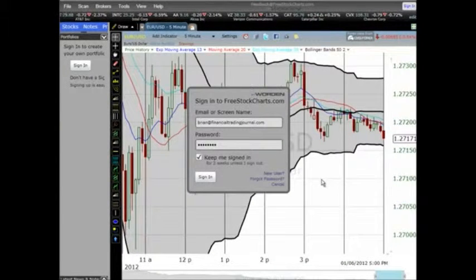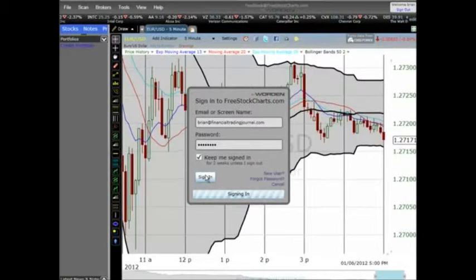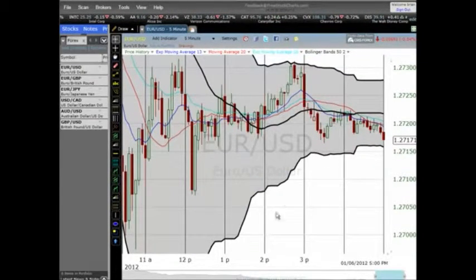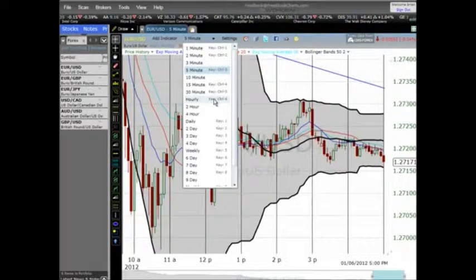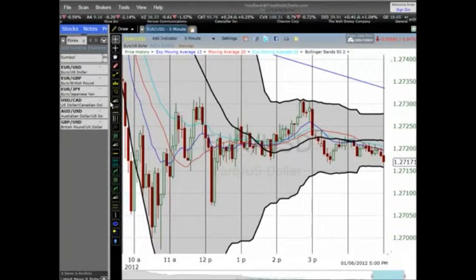So starting with free stock charts, since I normally start with this one, I log in first, then all the settings come into play. Doesn't matter what time frame you use. Preferably for me, I use a 5-minute chart, but it's up to you. Depending on your trading style, you can pick hourly chart, 15, 30 minute, 1 minute. Up to you. It's open-ended.